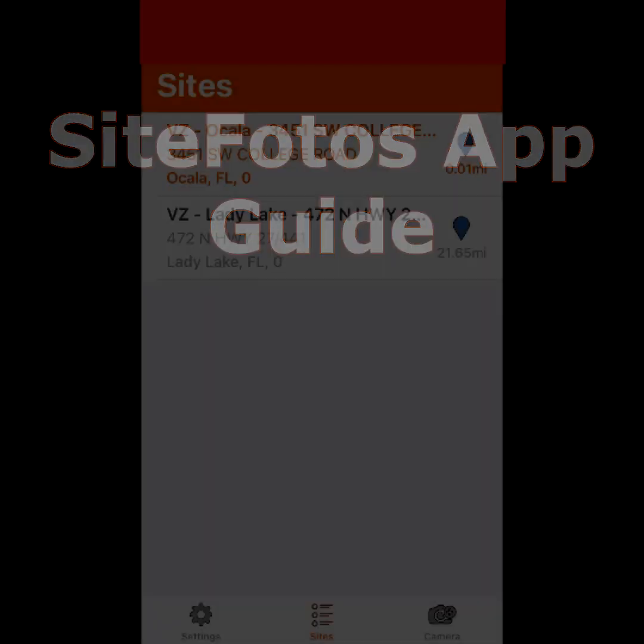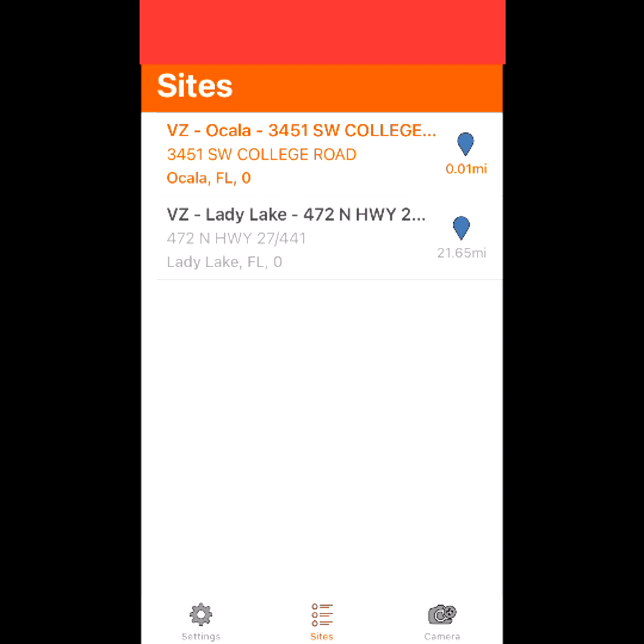Today we're going to give you a demonstration on how to use the Sitefotos application with multiple forms. When you first open a site, you will have the ability to see all locations that are geo-fenced within your local area. The one that is closest to you would be the one that you would want to check into, as that should be the site that you are servicing at that time.